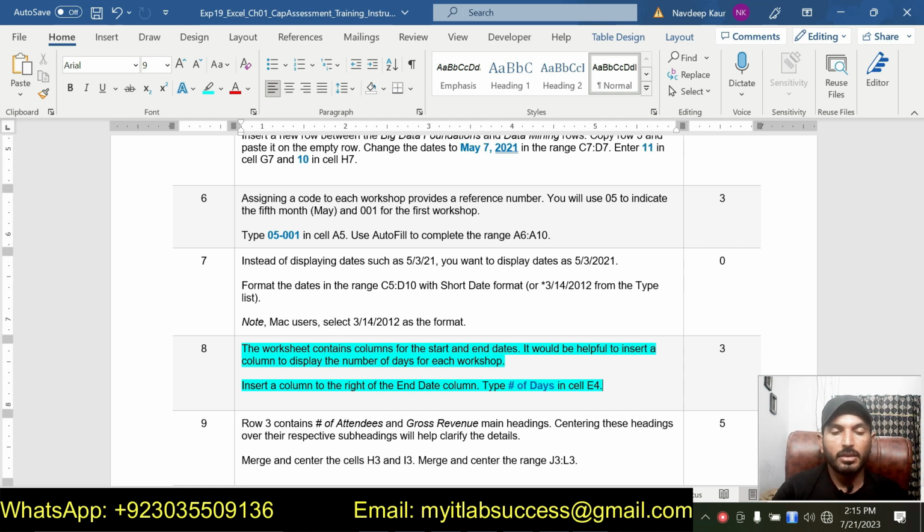8. And step number 8 is the worksheet contains columns for the start and end dates. It should be helpful to insert a column to display the number of days for each workshop. Insert a column to the right of the end date column. Type number of days in E4. So basically, we are supposed to insert a column to the right of end date, and then the column name should be number of days.